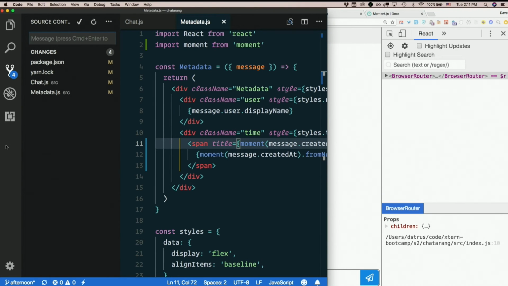So what do we do? Display timestamps. Display timestamps on messages.